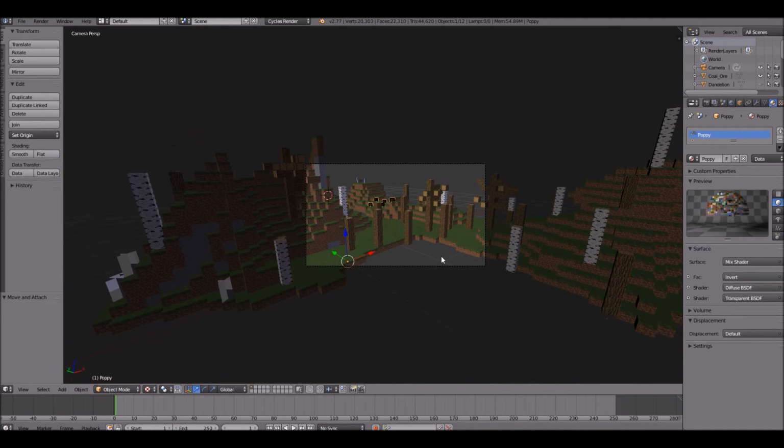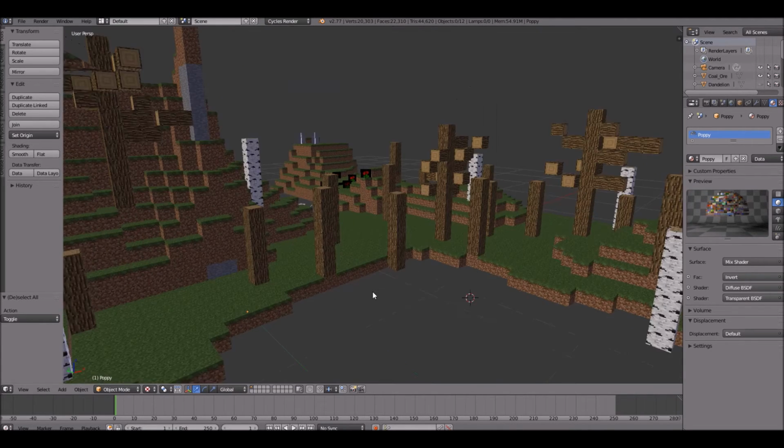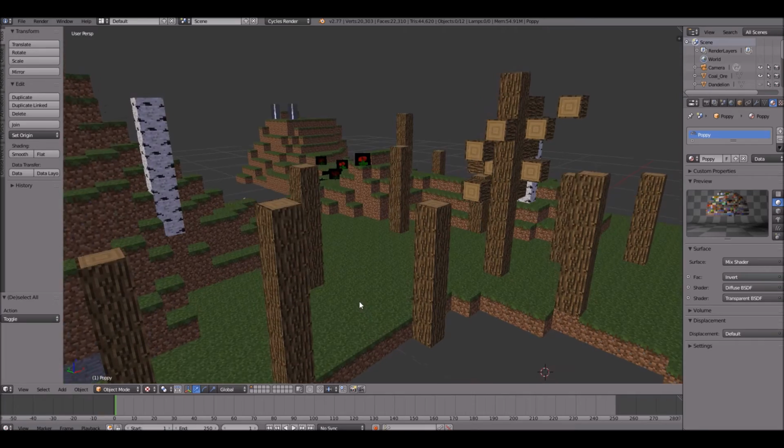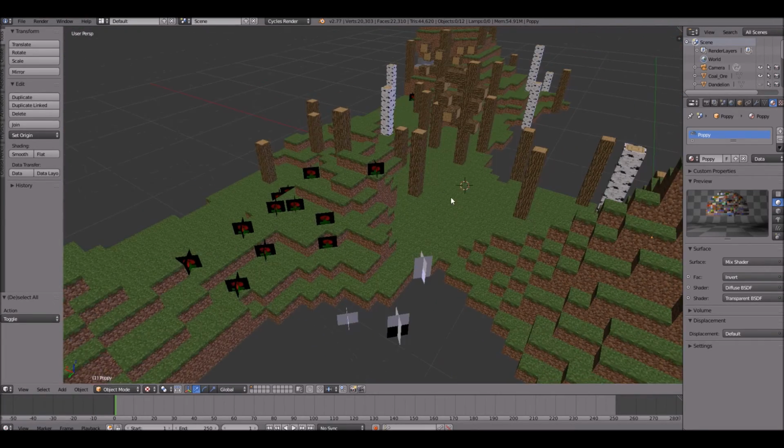Okay, so that would be how to create a Minecraft scene using MineWays. So yeah. By the way, don't import Minecraft 1.10 worlds into MineWays at the moment because it's not supported. So yeah.